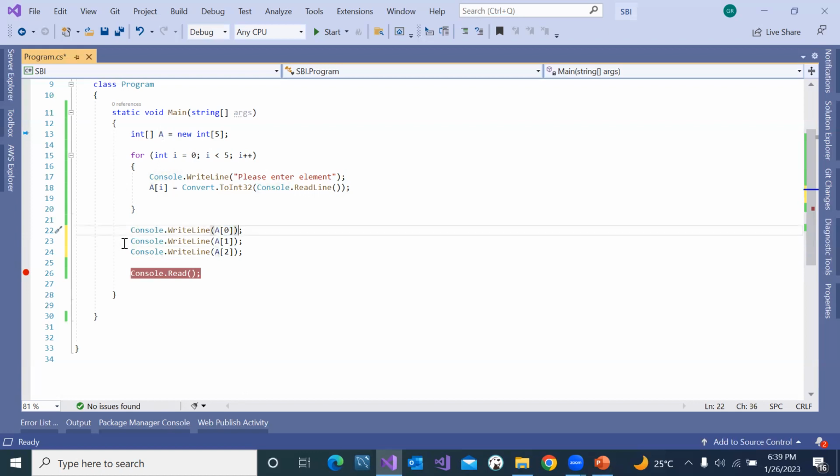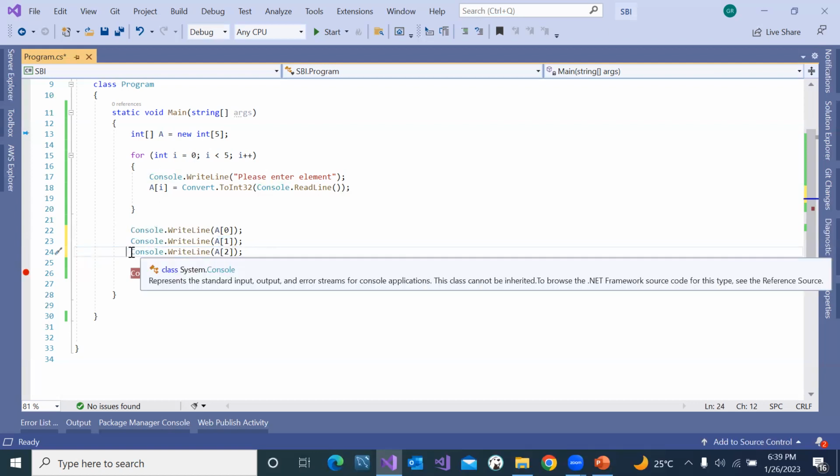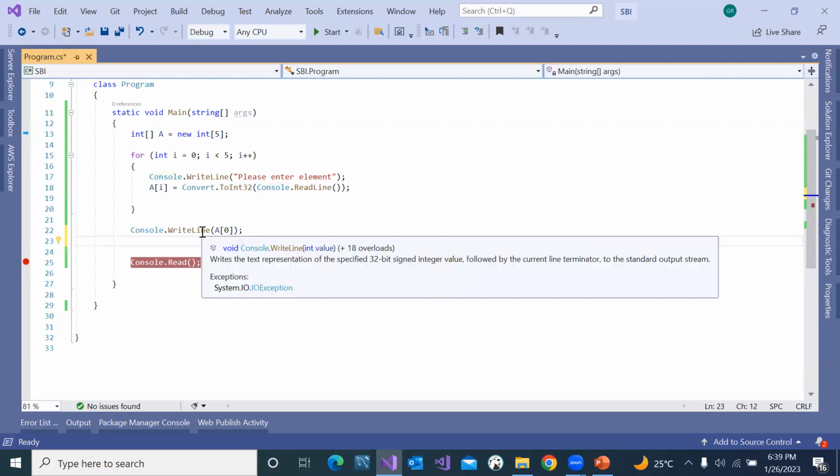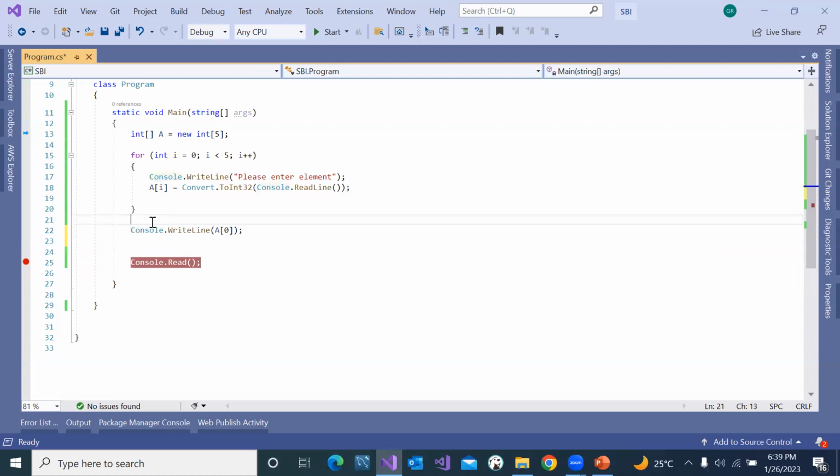Next, I want to print the second element, A of 1, then A of 2, A of 3, A of 4. If I need to print 100 elements, what has to be done? The same statement has to be written 100 different times. Is it the best practice? No. We need to write a loop for printing the elements as well. So write it only once and repeat this execution based on your requirement.